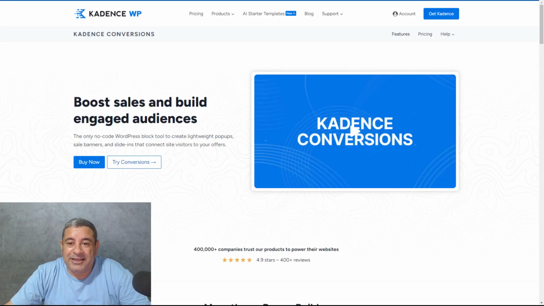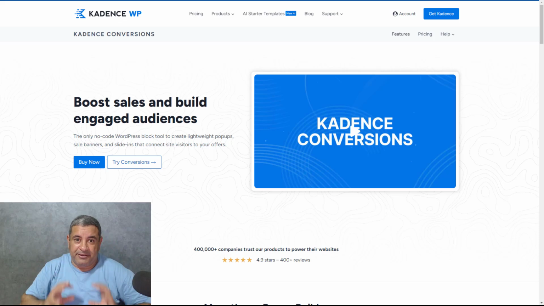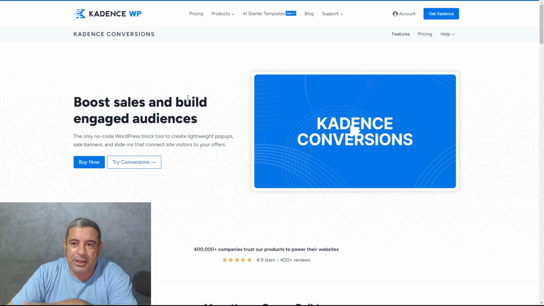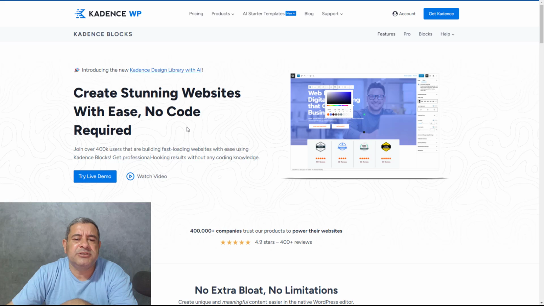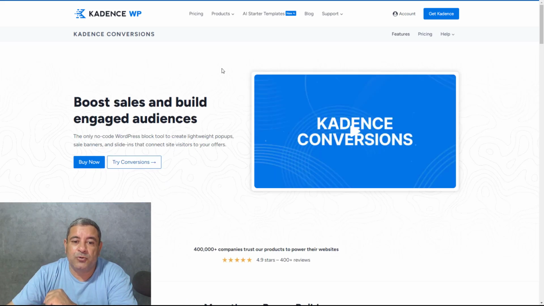Now, for the plugins, I'll be using the Kadence Conversions plugin to have this pop-up effect. Now, for the countdown timer, I'll be using the Kadence Blocks. You can use the Kadence Blocks free version to have this effect of the countdown timer, but Kadence Conversions is a premium plugin. You need to buy it if you want to have this pop-up.